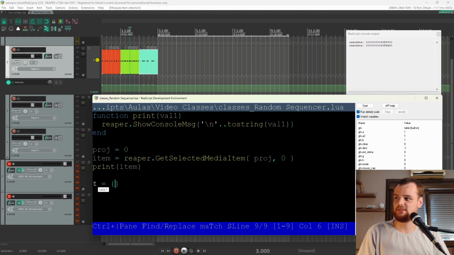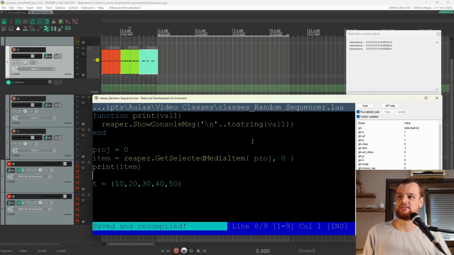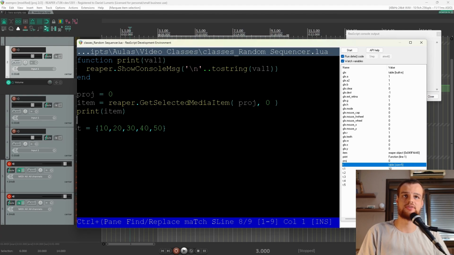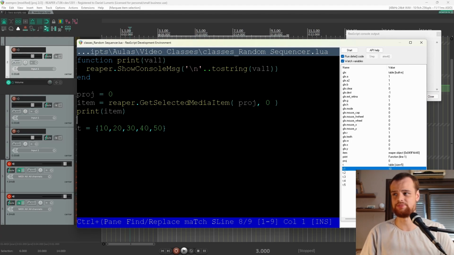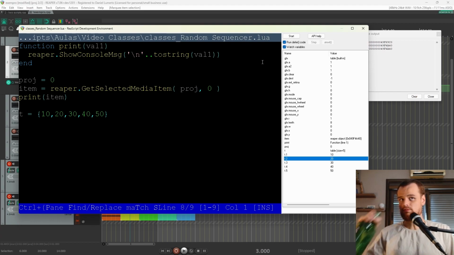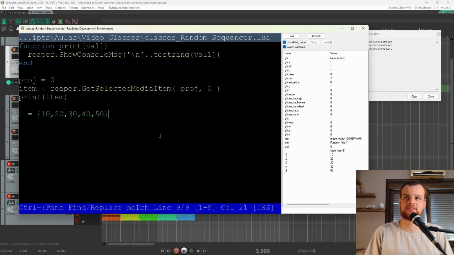So we can say T equals curly brackets and put 10, 20, 30, 40, 50. Now we have a table with size of 5, and on the table with key 1 we have the value 10, with the key 2 we have the value 20, and etc. So this is a basic way to store things in a table.